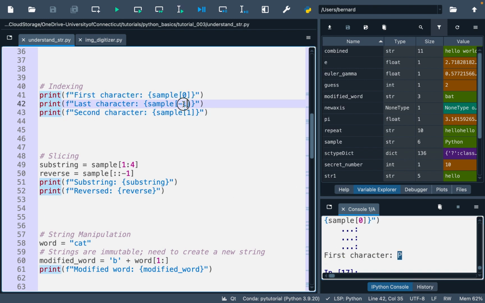What if I want to select the last? If I want to select the last, you just use -1 in your square brackets. If I run this line, it will tell me that the last letter in Python is N, which is correct. What if I want to select the second?